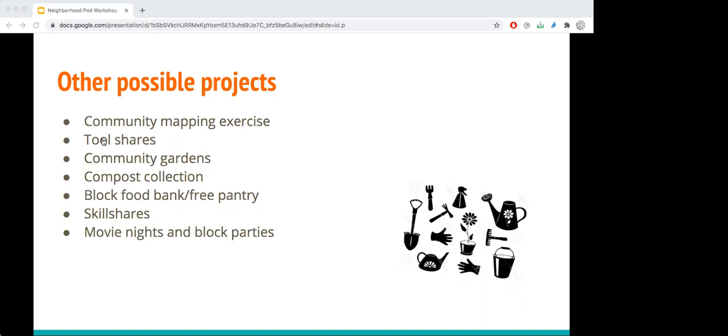Yeah, so all of these possible projects have a similar structure when it gets down to it, but they all have very different and specific benefits. You might want some of these in your pod, you might want all of them, depending on your community's needs. The first one is tool sharing. This could look like a communal space where people who have tools to donate could put them, so that anybody who needs them can come and get them.